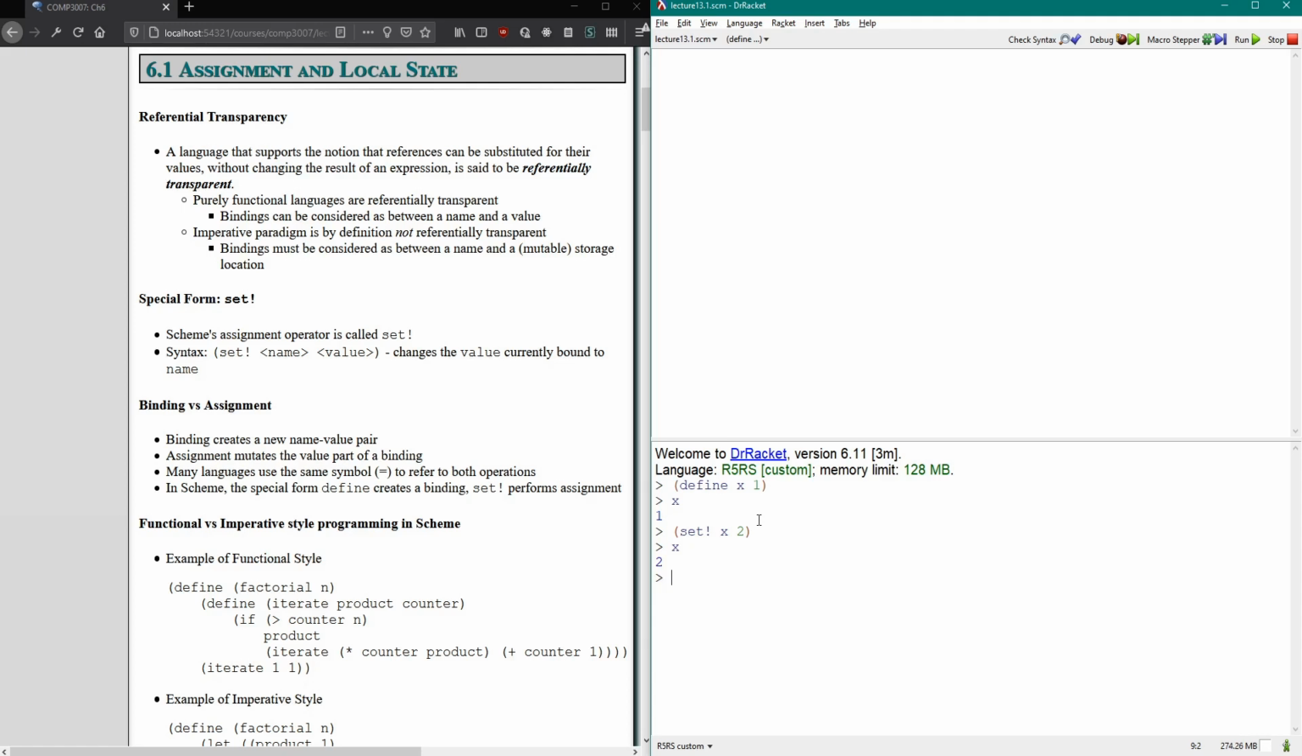So this is a special form because it's used for its effect, not its value. Notice when we typed in set x 2, we didn't get a result. There was no value for that expression. It just changed the value associated with the symbol x. It's also worth pointing out that the variable must already exist. For example, if I were to set y to be 3, the variable y doesn't yet exist, and we get this error, assignment disallowed, cannot set undefined, because this variable doesn't exist. If we define it first, then we can set it, but we can't just set a nonexistent variable.